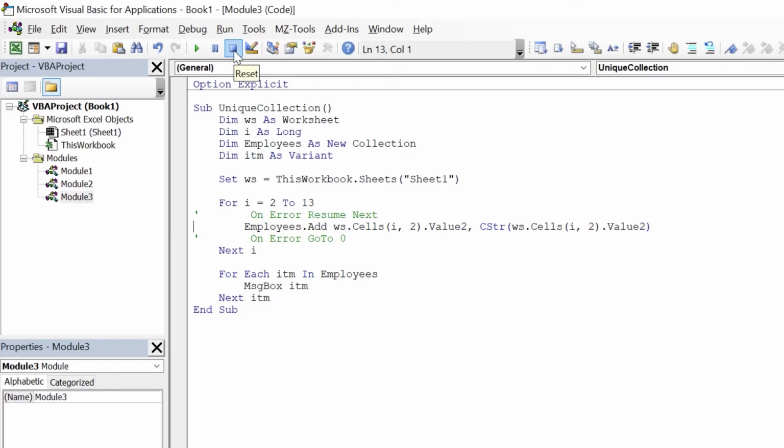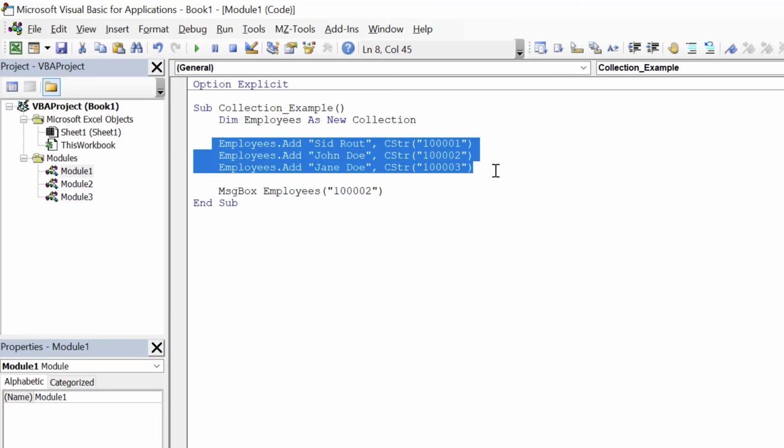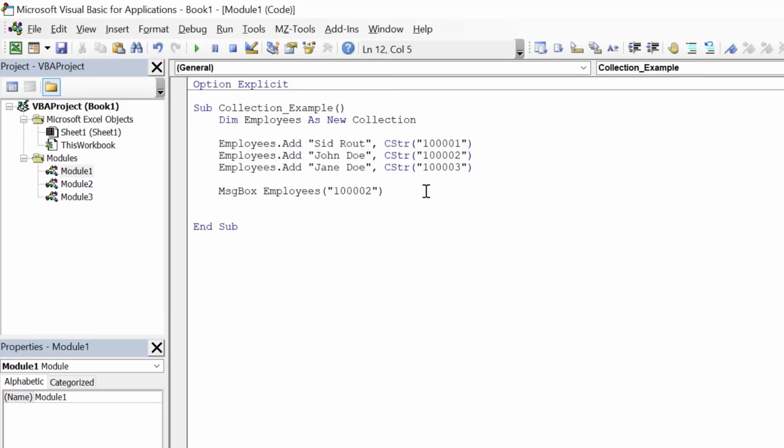Now let's understand how to remove an item from a collection using dot remove. For that, let's go back to module 1. Once you have added an item, you can use dot remove to remove an item. So I will type employees dot remove space and it is asking for the index number. Let's try and remove the second index, which is John Doe. There's a reason why I am removing the second and not the third or the first. Here I'm using this message box to access John Doe and I'm using employees.remove to remove that particular item.